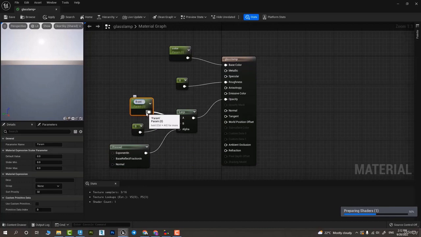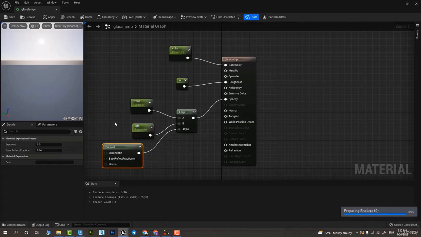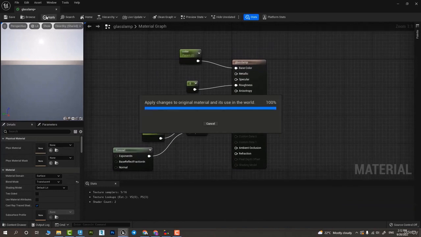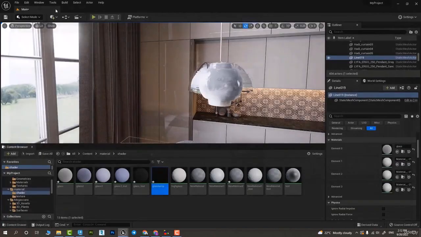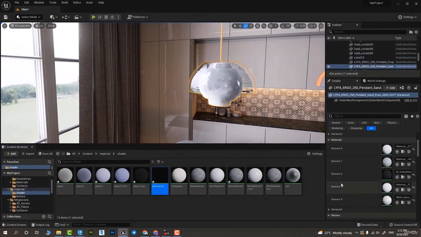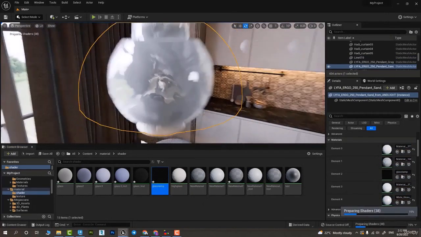Call this front, okay, for A, and call this side or left. Okay, I named it left, but I mean sides. So we have everything ready almost. Apply it and save and go back to main. Let's just drag this into the material for this lamp. All right, I think this is correct.